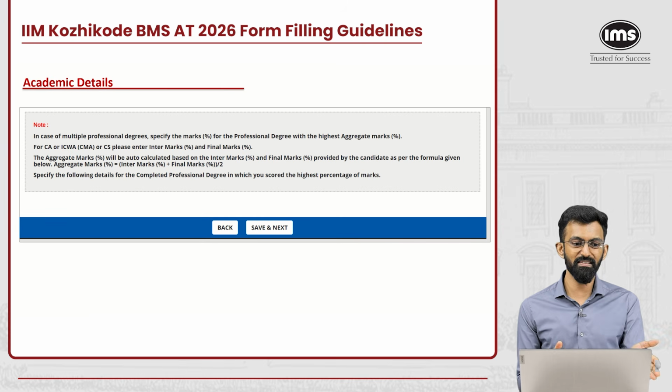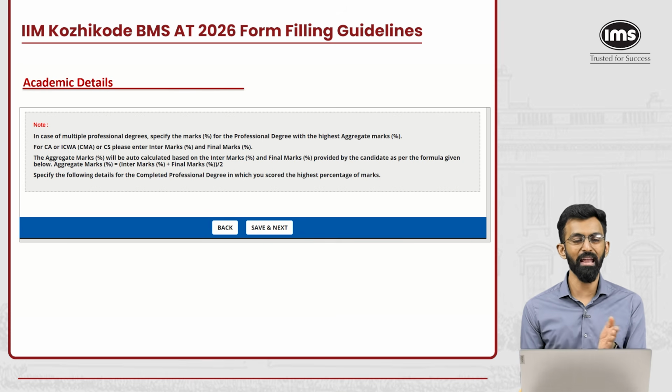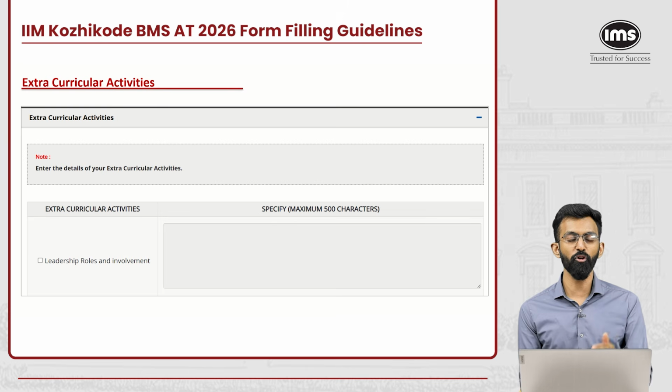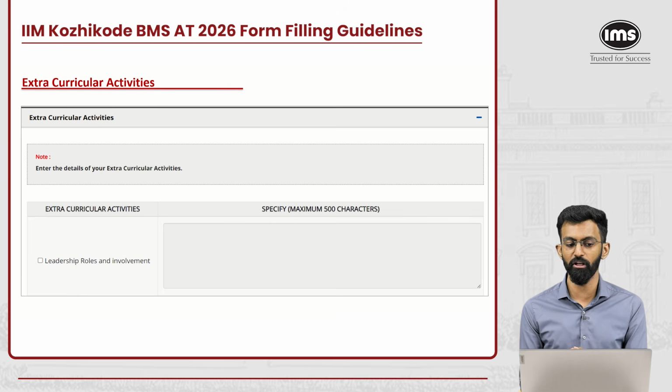For your CA, CS and ICMA qualifications, this is the note which you need to follow to fill any of the particular details. Once you're done with your academic details, you will move on to fill the information about your extracurricular activities. Important point to note is that you have 4 buckets available for extracurricular activities.